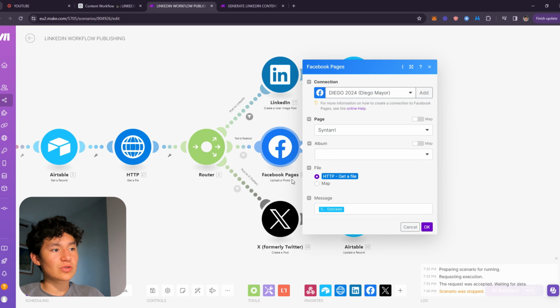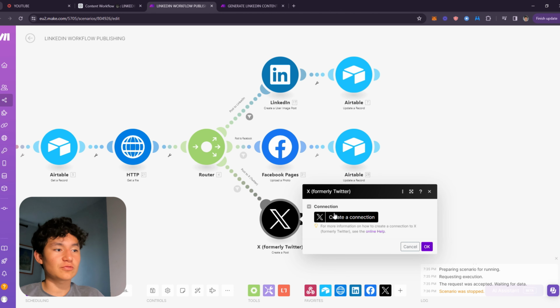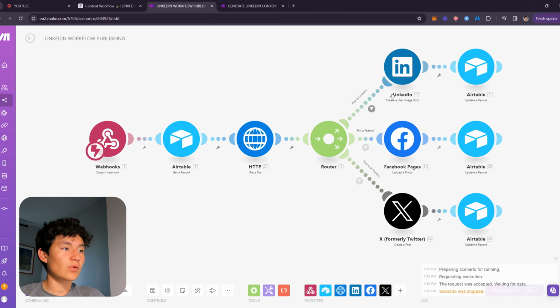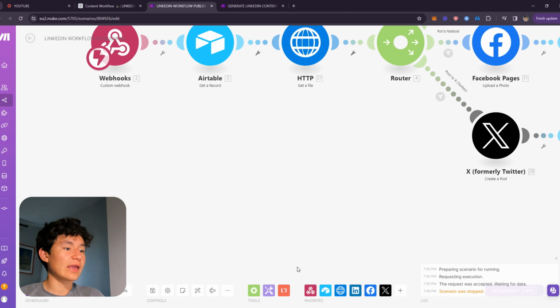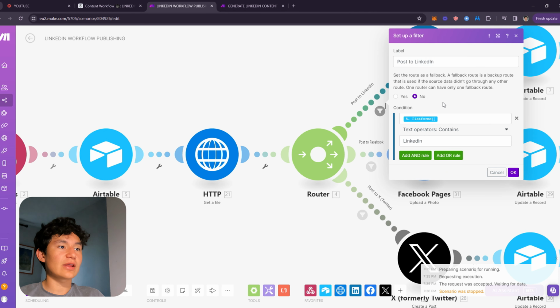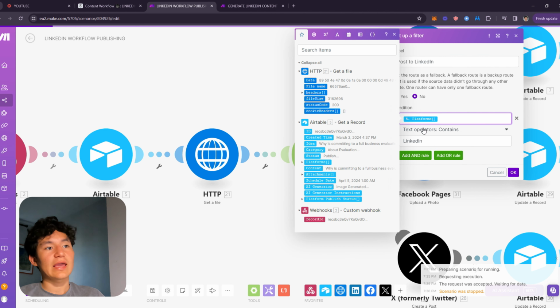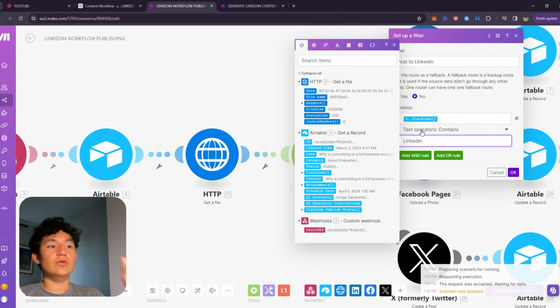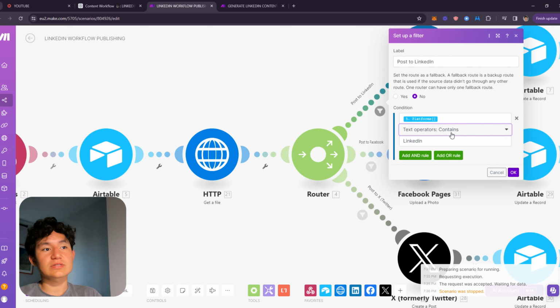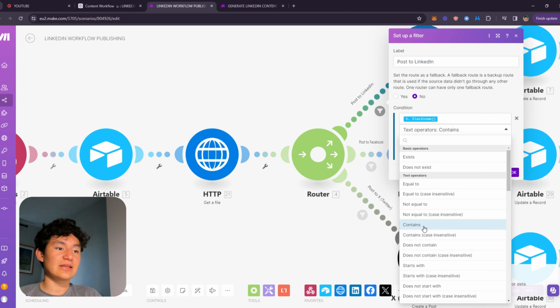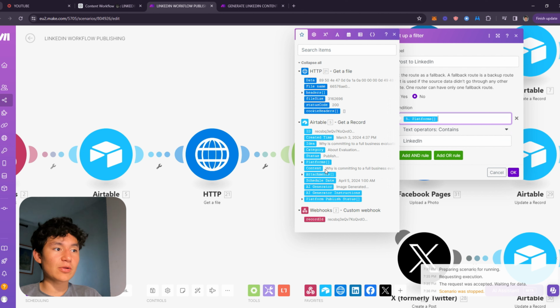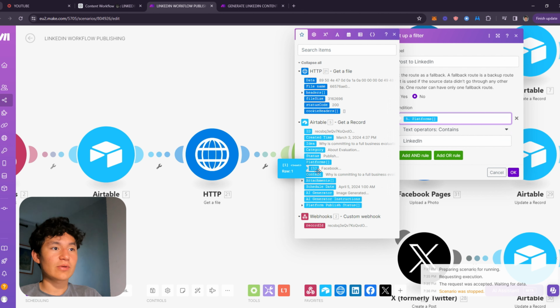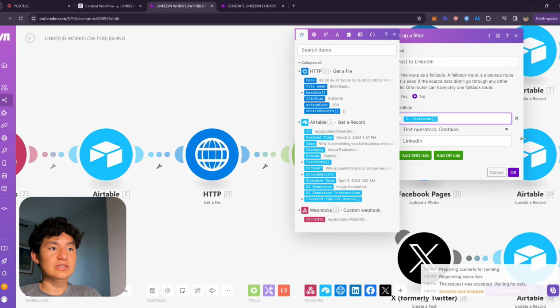Because for example, in Facebook, you need to get the HTTP, get a file function for it as well. All right, once you do that, you're going to go over and add a router just like this. And you're going to add a filter where post to LinkedIn, and you add the platforms, which is the variable. You have to contain LinkedIn to go over to here. You don't set this to equal because it can be LinkedIn, Facebook, and X. So you just click contain right here. And the variable will be platforms, and contains LinkedIn.